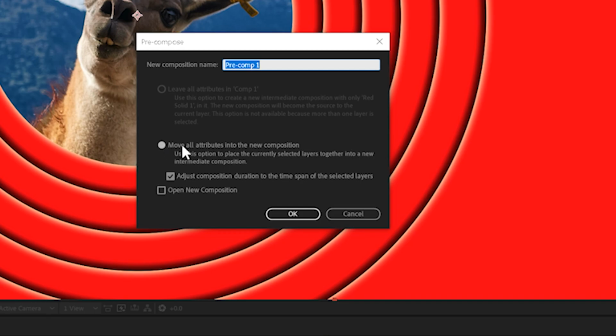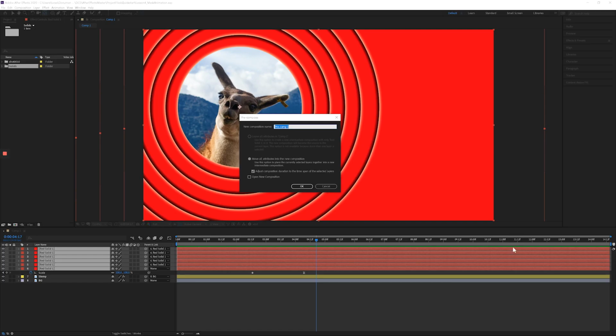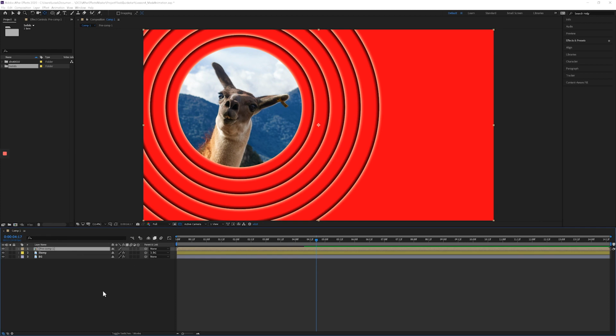And typically you want to move all attributes into the new composition and adjust the composition duration to the time span of the selected layers. So if these didn't run the whole length of this, or we want it to go more later, we need to adjust those in the composition settings of that pre-composition later. So to pre-compose this, it just gives it this default name. So you want to make sure you're staying organized. I'm just going to call this Looney Tunes circles. Again, hitting enter and not double clicking.